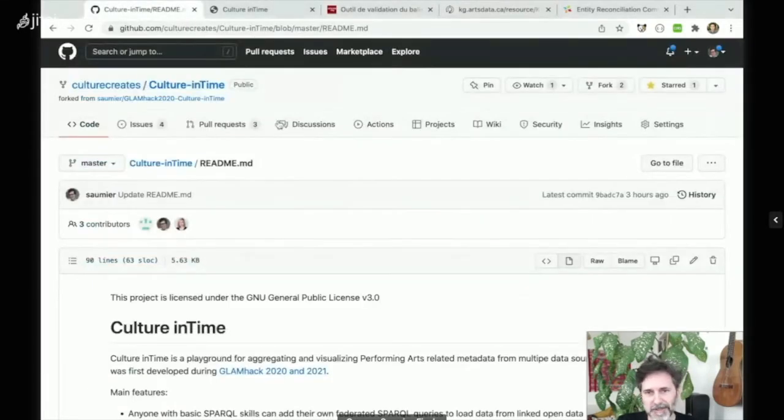So Culture in Time is actually a tool that was developed as part of the GLAM hackathon in 2020 and 2021. It is a playground for aggregating and visualizing performing arts metadata from multiple sources, such as Wikidata, also reusing Artsdata, and Culture in Time can also pull in data from other SPARQL endpoints and even structured data that does not have a SPARQL endpoint, such as MusicBrainz data.